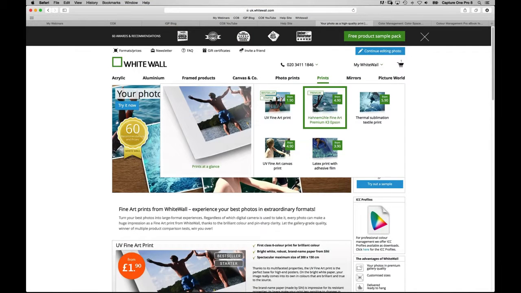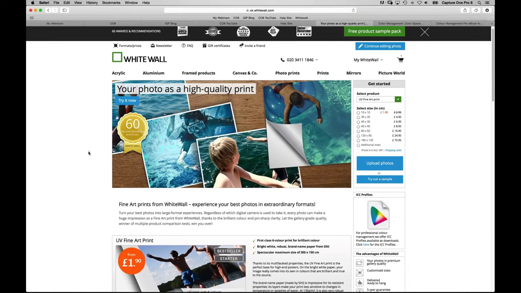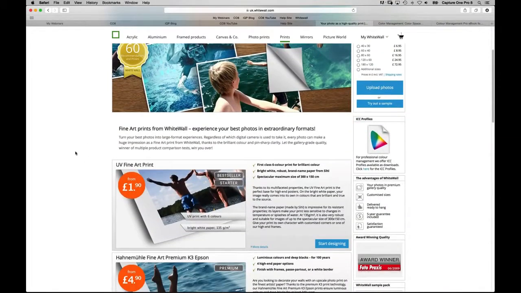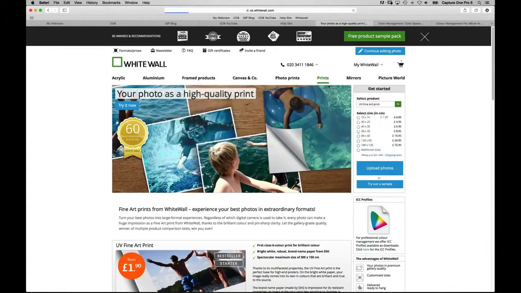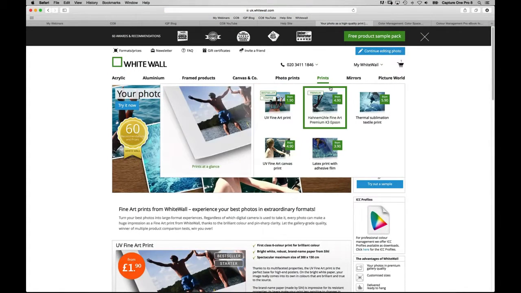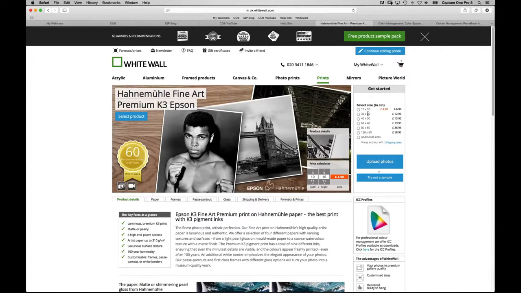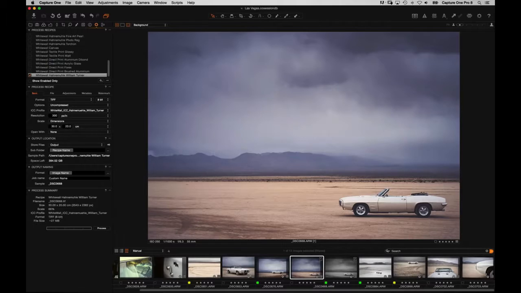The Hahnemuhle stuff is very nice. That's great paper, but to be honest, you're going to get all kinds of variations and nice results from whatever they sell. But yeah, go for a Hahnemuhle maybe, and you can go up to pretty big sizes, as you can see. And the price is pretty good. See, 30 by 20. Oh, that's in pounds, 12.95. Probably not that much difference in euros. So give it a try.